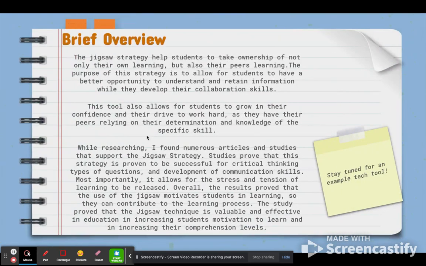So a brief overview of our strategy: the Jigsaw strategy helps students to take ownership of not only their own learning, but their peers' learning too. These students are responsible for learning fully and understanding a specific point of the content and being able to present to the rest of their peers so they have a deeper understanding as well. This allows for students to have a better opportunity to understand, but also to retain this information, all while they are developing their collaboration skills.